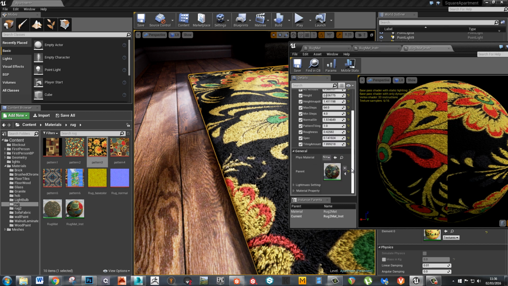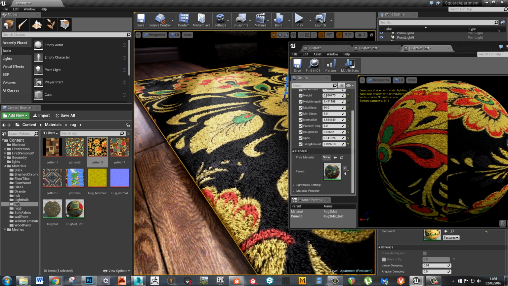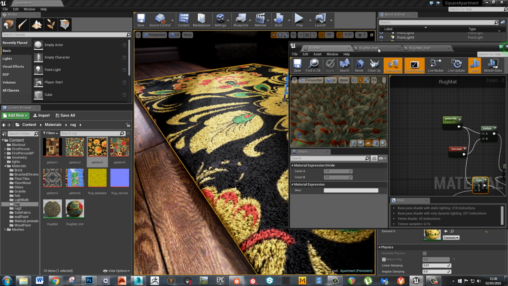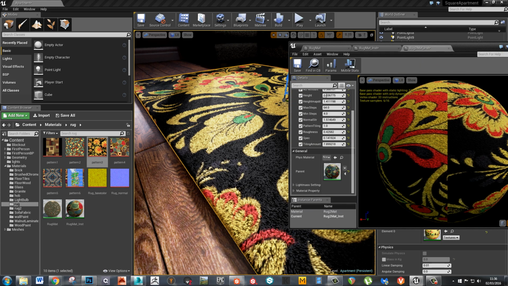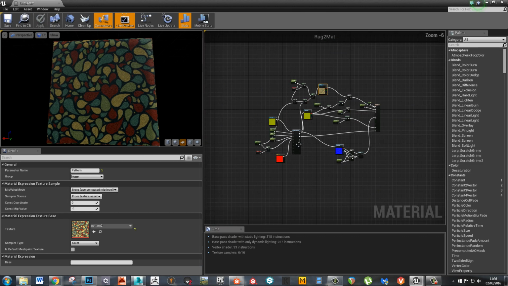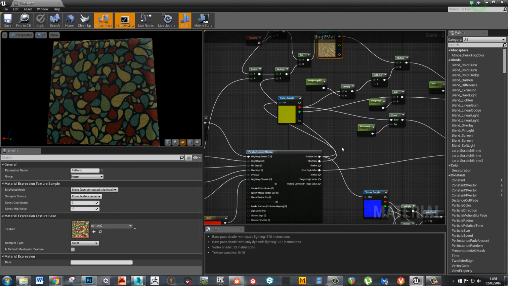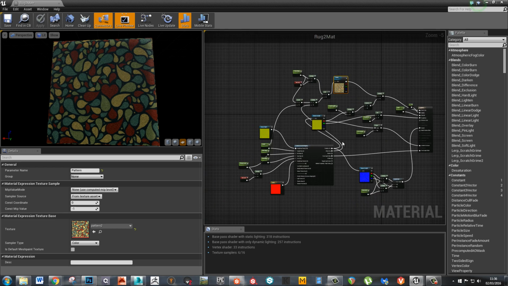So a bit more tweaking of the values, I think, but that is it. So I hope that helped, and I hope that explained, mainly it explained how you use this parallax occlusion mapping. So it kind of looks complicated, but it's not really that complex once you break it down.